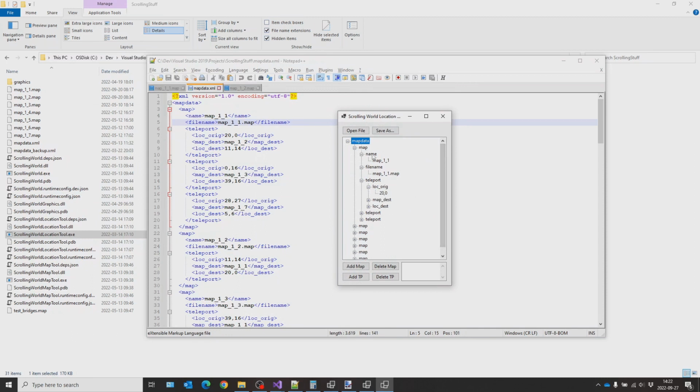So we can see that we have the map name here, that's a 1.1, and the file name for that, and then the teleport origin, map destination. So here we're actually doing the exact same thing as I showed you before, but I'm handing all these functions to, I can delete a teleport, I can delete a map entirely, we can add a map at the bottom, and then we need to give it a name like that, and we'll have a file name.